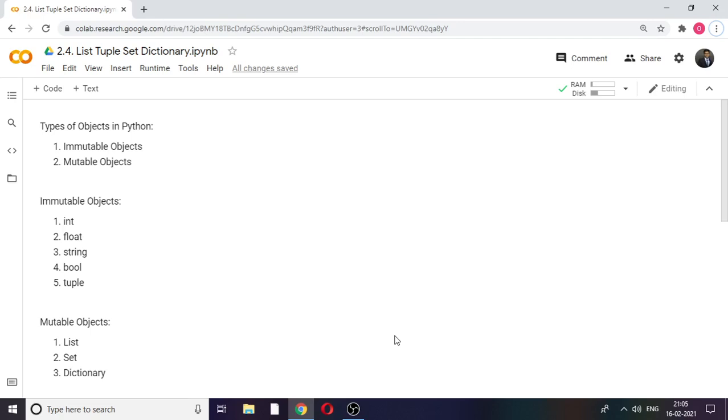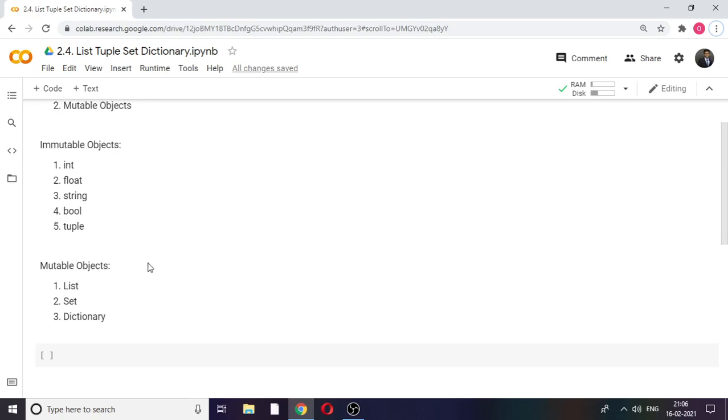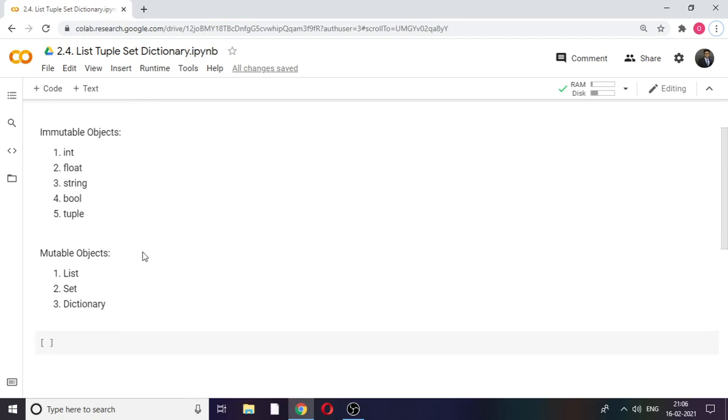Basically there are two types of objects in Python: immutable objects and mutable objects. Immutable objects are those whose value cannot be changed once it's created, and mutable objects are those whose value can be changed once it's created. Examples of immutable objects are integers, floating points, strings, boolean values and tuples, and mutable objects are list, set and dictionary.